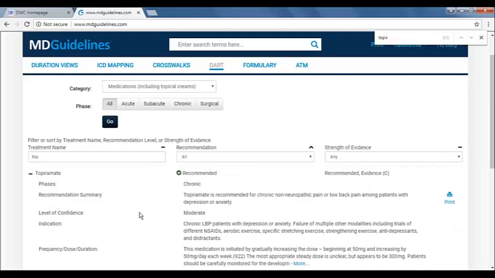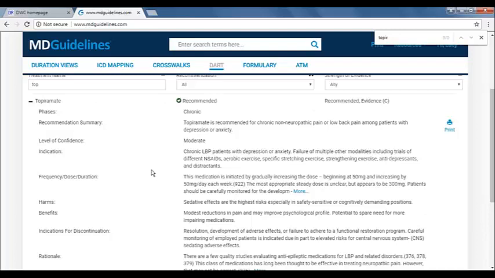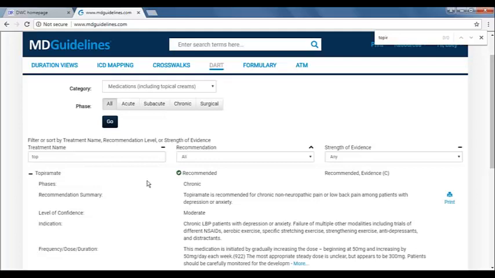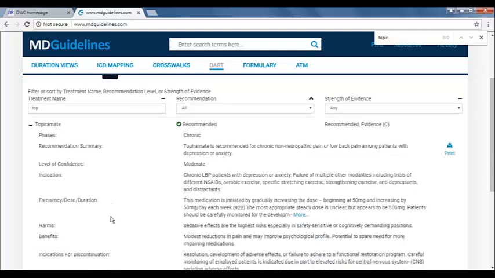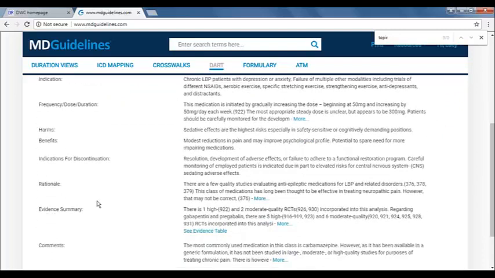I have the recommendation available for me here through DART. So it's the same text that we had been looking for. Let me just show you what's available. This lets me know that this recommendation is appropriate for chronic low back pain. I'm provided with a recommendation summary, the level of confidence, indications, information on the frequency, dose, and duration, harms, benefits, indications for discontinuation, the rationale supporting this recommendation, evidence summary, and then some additional comments.